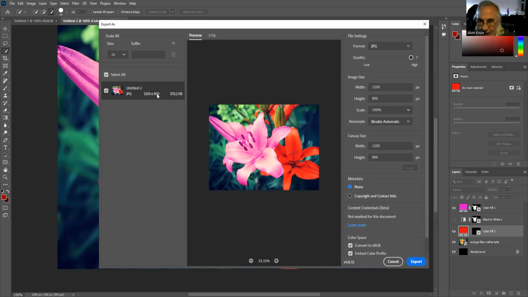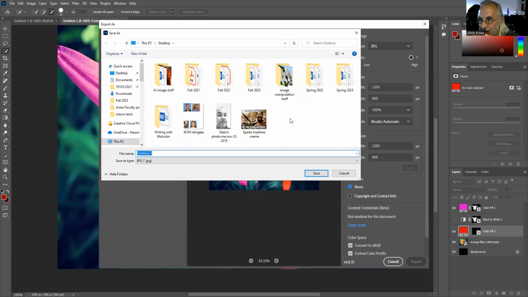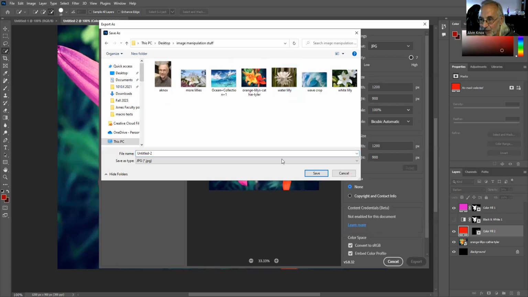I'm at 1200 by 900 pixels. I could actually change my image size here if I wanted to. I'm not sure I want to. I'm just going to leave it, and by cubic automatic, everything's good. Metadata is where you include information about the origins of the picture and what manipulations you might have done, stuff like that. I'm not going to do that. I'm going to go export, and it's going to give me a place to put it in, and I'm going to stick it in my image manipulation folder and go save.